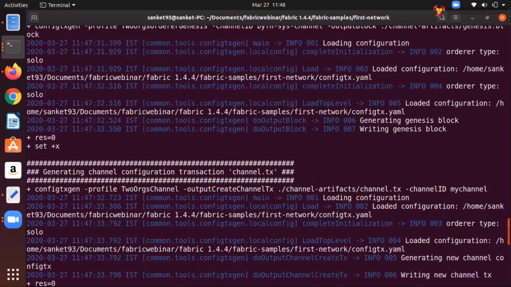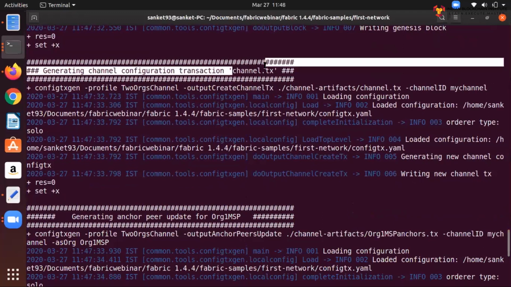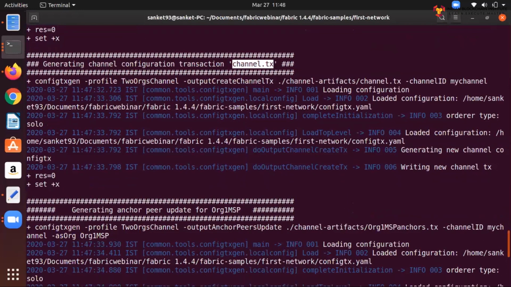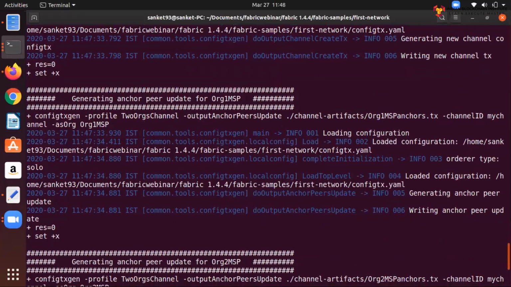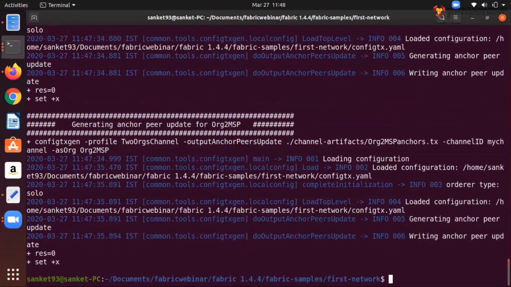So now we have the channel as well. This is the channel.tx file. It's created a channel. It will store the ledger. And we have the anchor peer update. Okay, that's fine. So now we can bring up the channel, create the network, and get our network started.